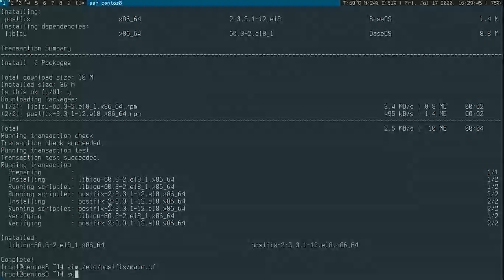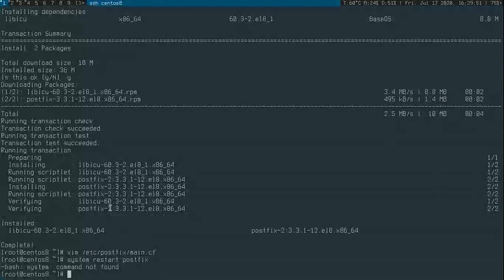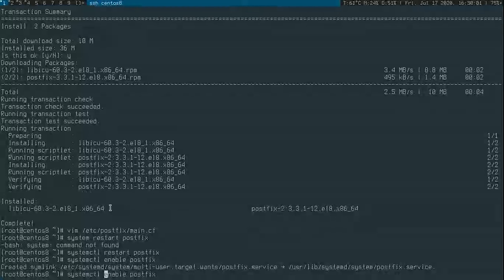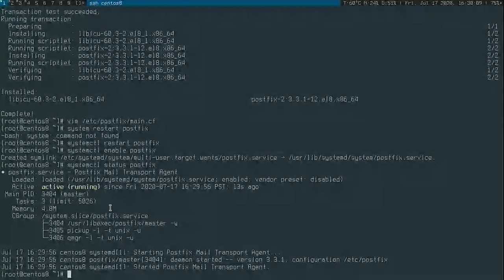Once we're done, just restart Postfix. Oh, sorry, systemctl. That's for systemd, and then we need to enable it, so every time we boot or reboot the server, it will start on boot. To check it, it is active, running, and enabled.